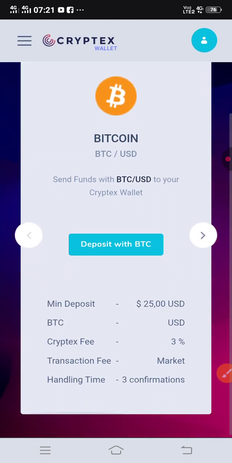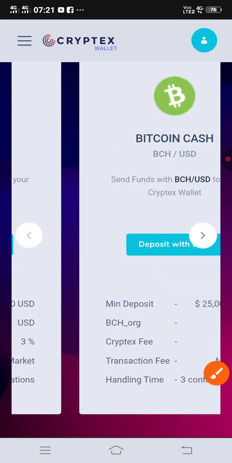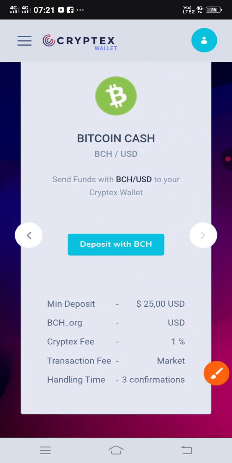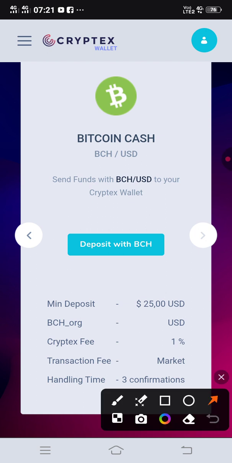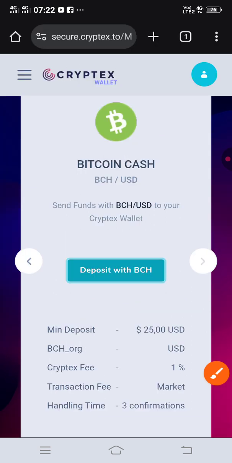Okay, and then there's two options. You can choose deposit with BTC, but BTC, which is Bitcoin, will charge you Cryptex fee of 3%. When you click on this arrow that is pointed to the right, it will show you Bitcoin Cash. So the best option is to choose Bitcoin Cash because the Cryptex fee is 1%. Then once you've done that, you will then click on deposit with BCH, which stands for Bitcoin Cash.